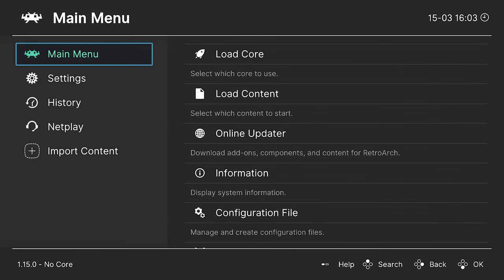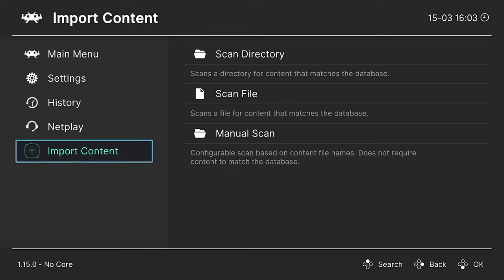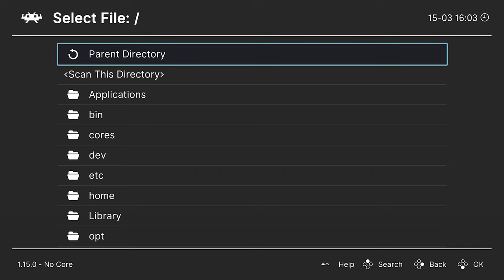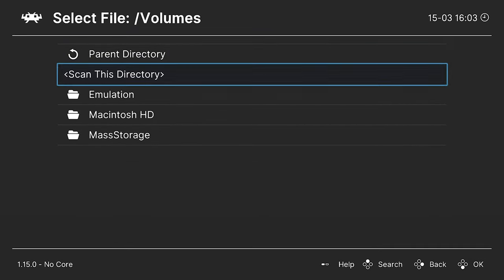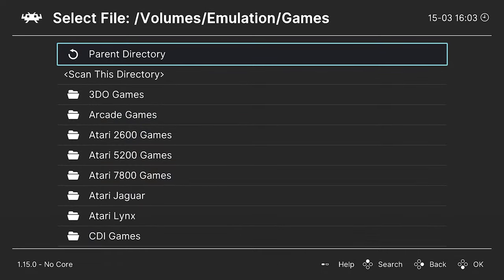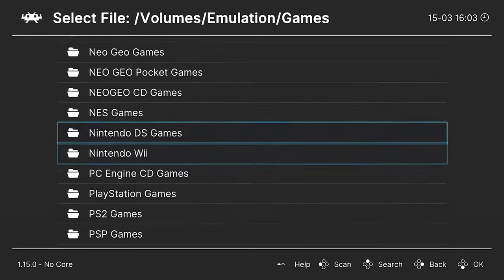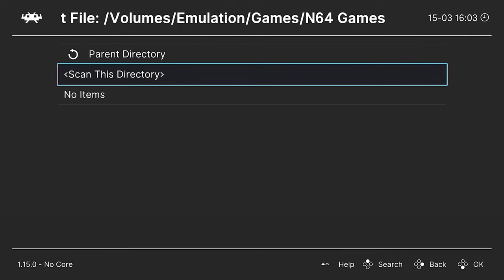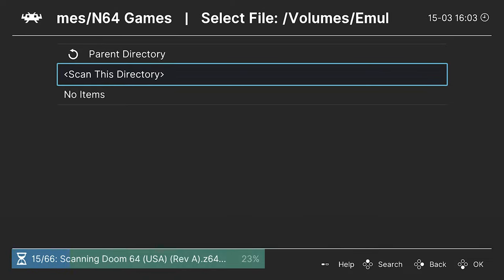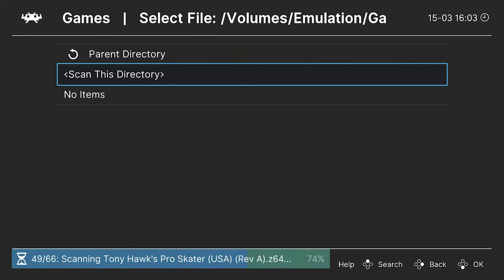Perfect. Now from here, we're going to make a games playlist, so that way we can more easily access our N64 games. So head down to import content, click on scan directory, click on the slash there, press up on your keyboard to go to volumes. Navigate to where you have your games stored. So again, I have mine in an external drive named Emulation, under Games, and in a folder named N64 Games, so it makes it super easy to find them. But once you get to the directory where your games are stored, just select Scan this directory, and it will scan all of the games that you have in that directory.